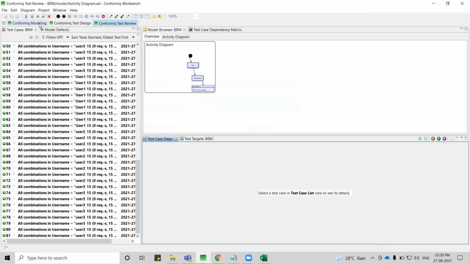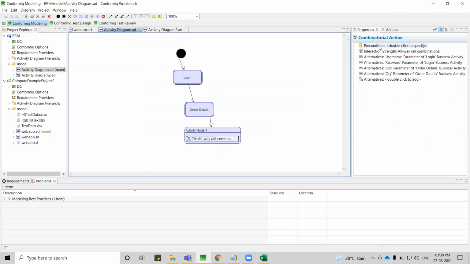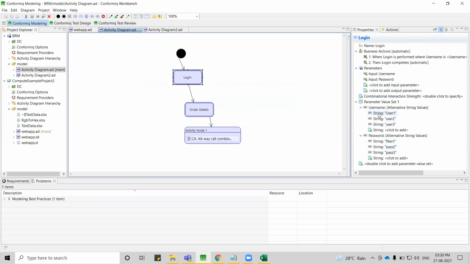This is because all these parameters are mentioned in the alternative of this combinatorial action, so it multiplies these flows. 3 username values multiplied with 3 password values from the login business activity node give 9 test cases. Similarly, order details also gives 9 test cases. Overall, all 9 test data combinations from one node get covered with all 9 from the other, so that is the reason you get 81 test cases.